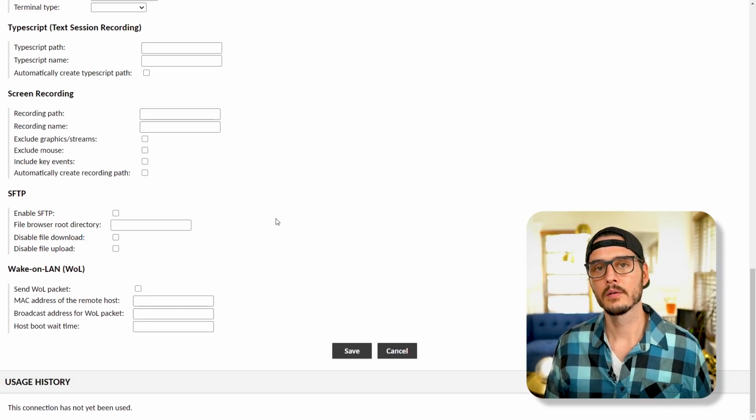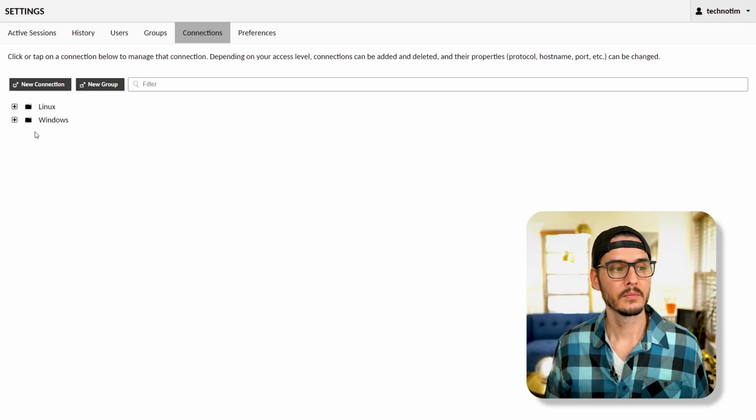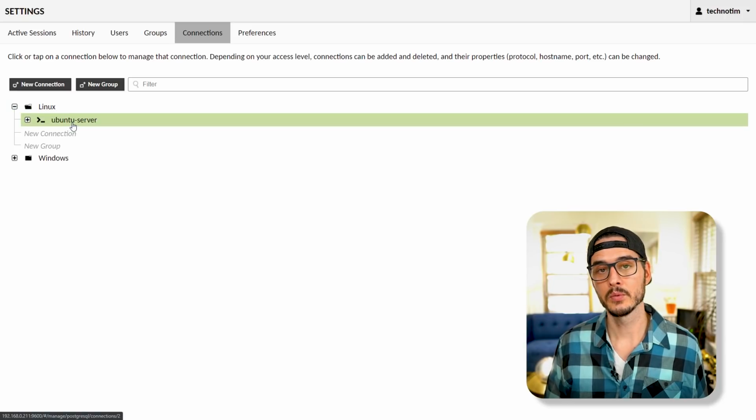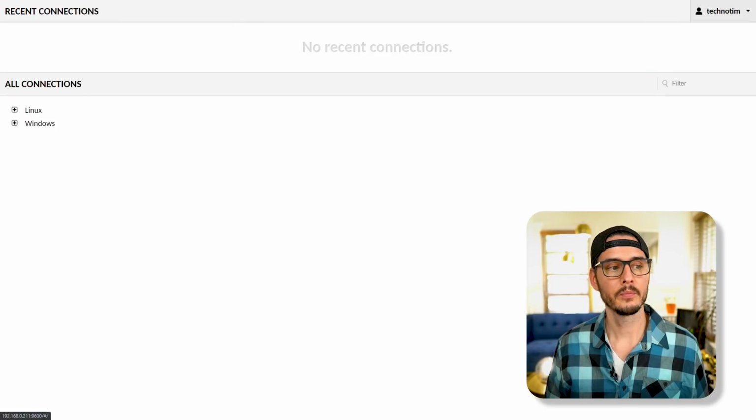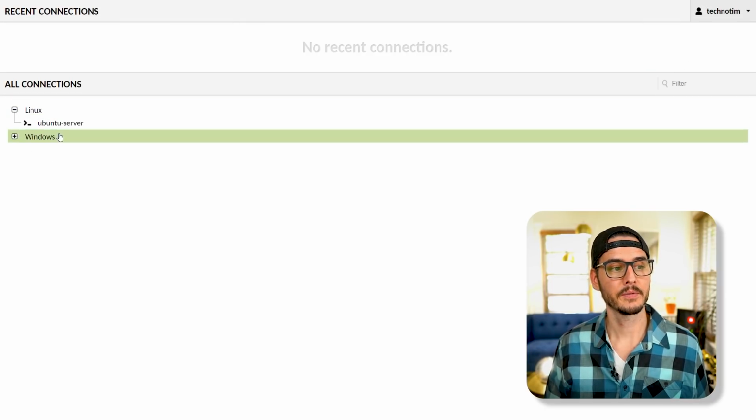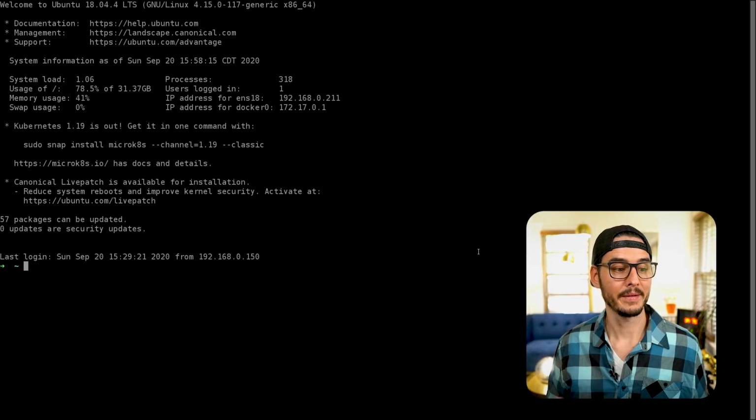And then we have all of the same options we saw when we configured our Windows device. So let's save this. And now we have our new connection. We can see under Linux, we have our Ubuntu server connection. And so let's remote into this. So let's go back home. On our connections dashboard, we now see this. So let's remote in. And here we go.